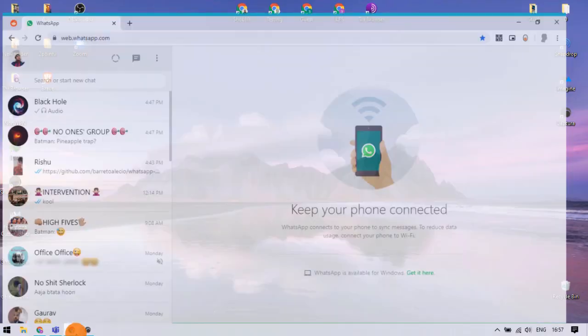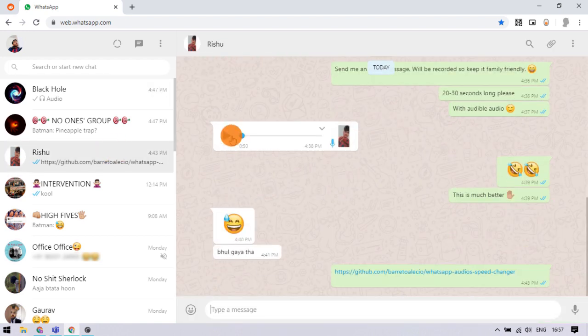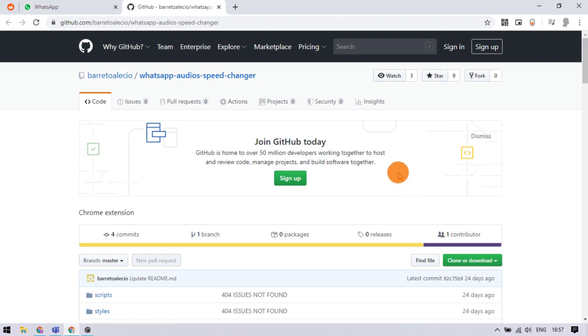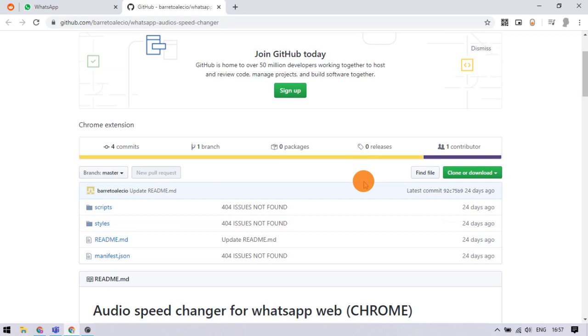Let's get started. This method works on the WhatsApp web. Generally, when we play an audio message, it plays at the regular speed. But using this free Chrome extension, we can get the option to change the playback speed. This is a third-party extension that you have to install manually. You can find a link to this in the video description.